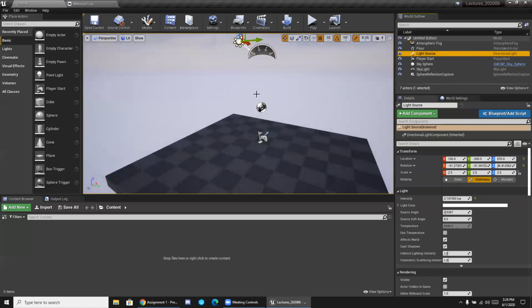Unity. Over on this left side, if you're in 4.25, this will be called Place Actors. And this used to be called the Modes panel, where they've now separated modes out over here. So just a heads up, if you are working on an older version of the engine, this modes is all right here as well.